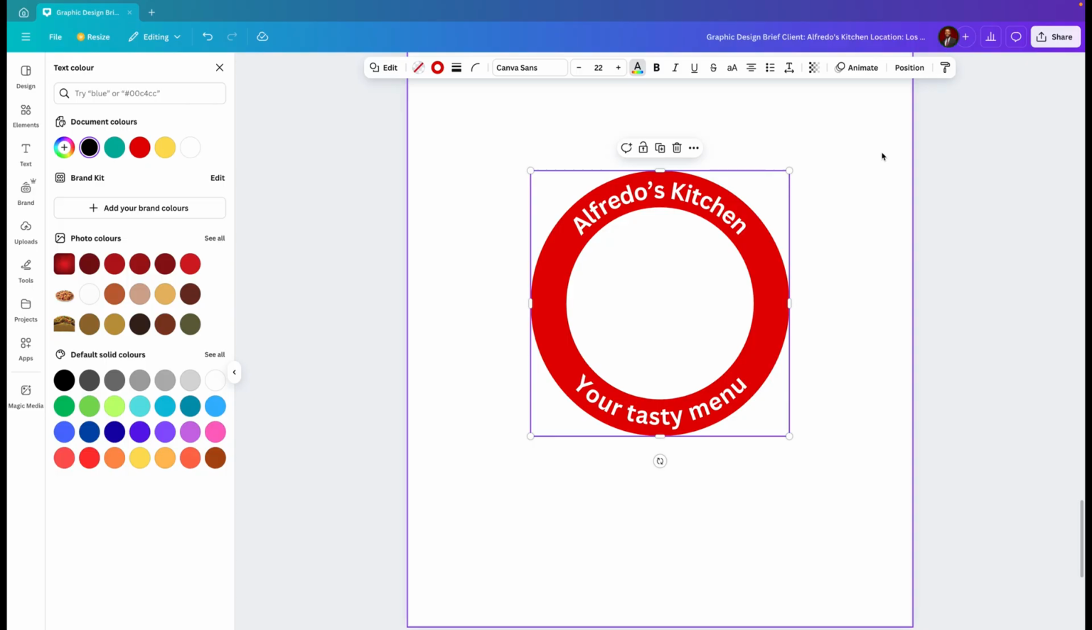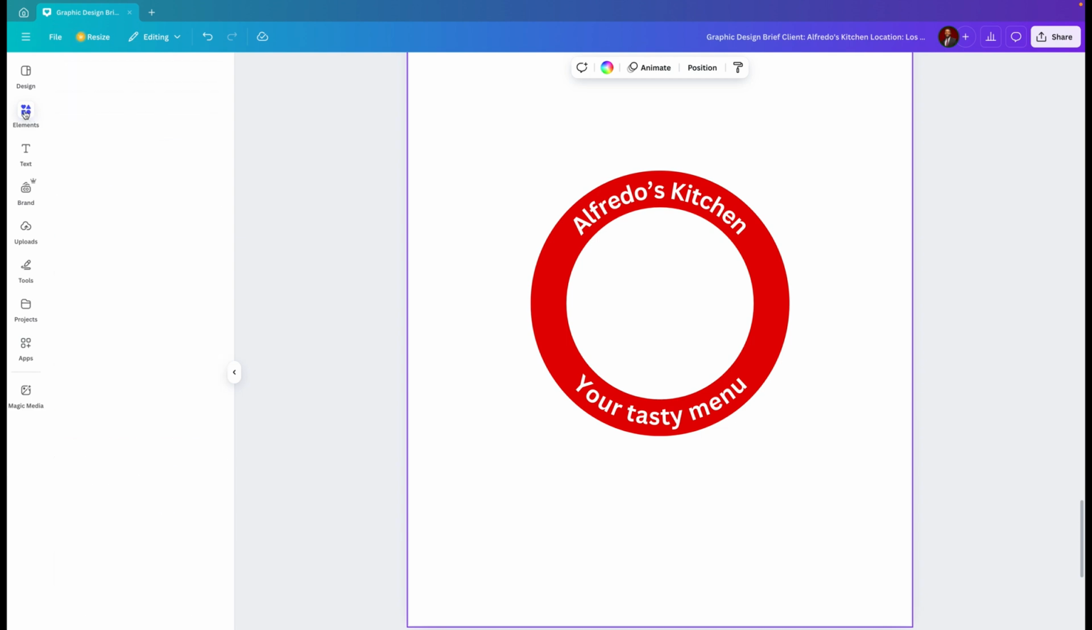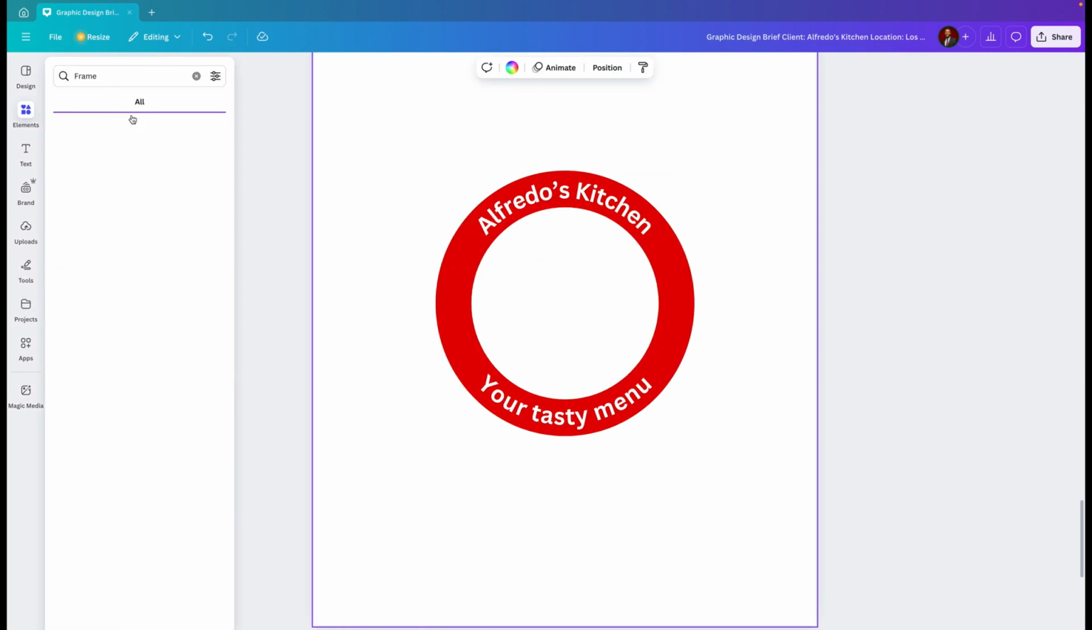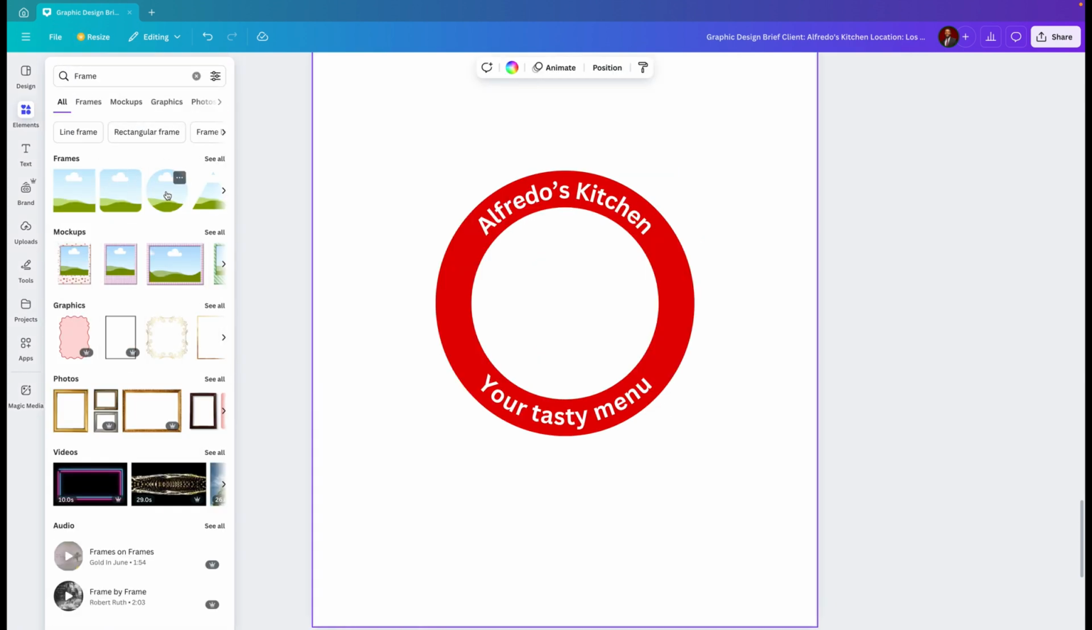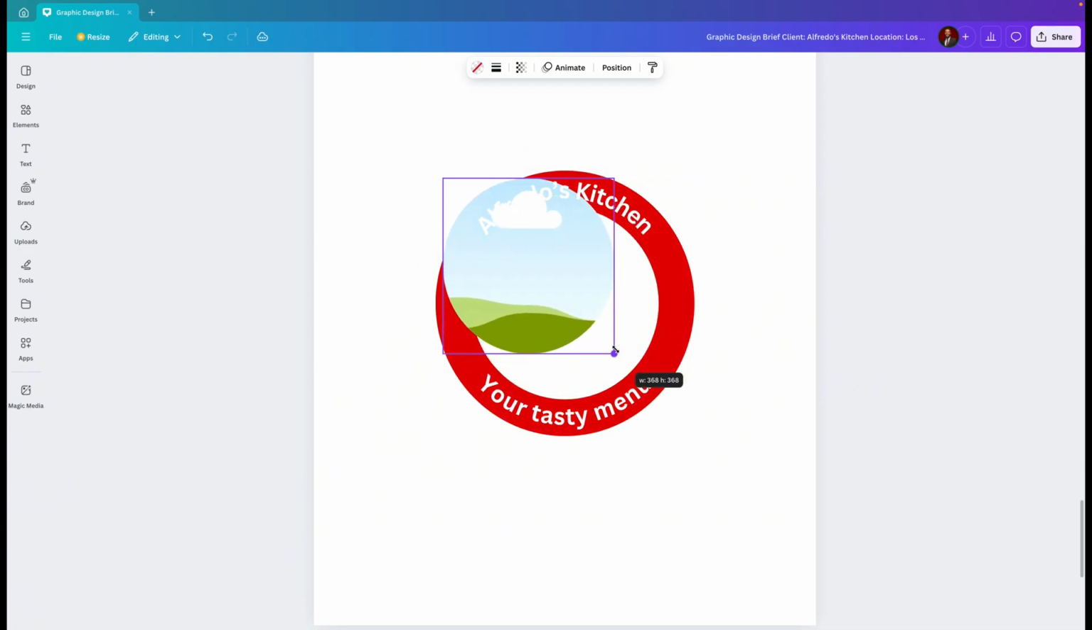And then we need an image. We need an image in a circular frame in the middle over here. And the last class we learned how to use frame. So this is also a class where you get to practice using frame. So let's go to element, click on frame. So we can see frame here. We need a circular frame, so we click on frame and we reduce the size of the frame.